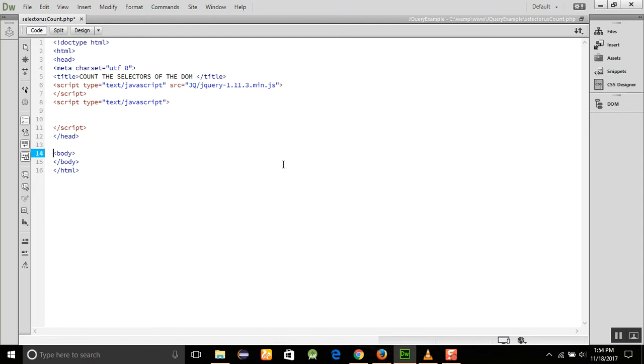So in this program I am adding a div here, and for the div I make a class equal to main program area, whatever you want to call it, and close this div. And in this I am first of all adding one element, h1: count the total selectors.